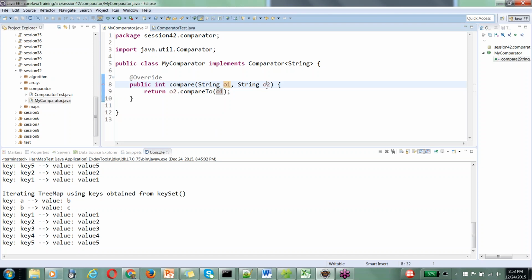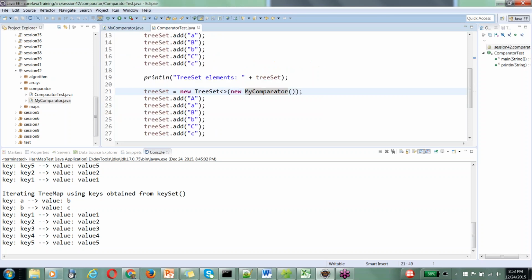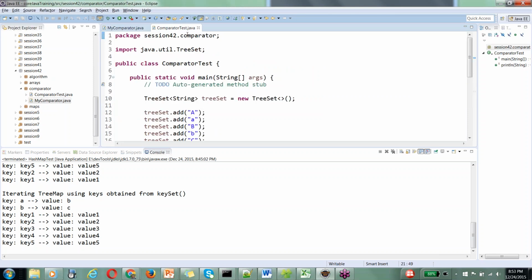O1 compared to O2 is exactly opposite to O2 compared to O1. That is why, what it actually does is it tries to sort the objects in your map or whichever tree object you are trying to use it with. It reverses the order in which it sorts the objects within it. Okay, so let us try that one.